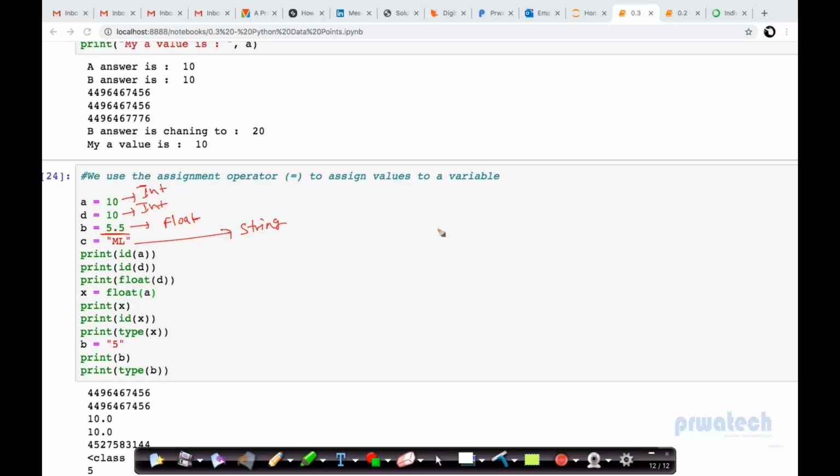We'll see complex numbers also, which are a part of numbers, but often we'll be dealing with integer and float. Complex numbers I have very seldom used in practice.